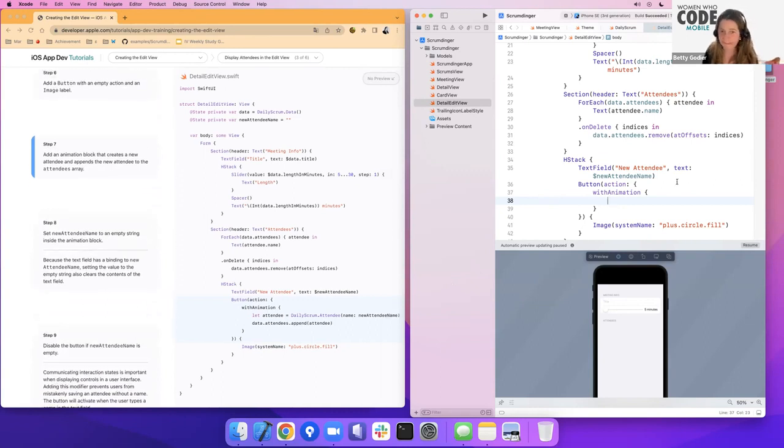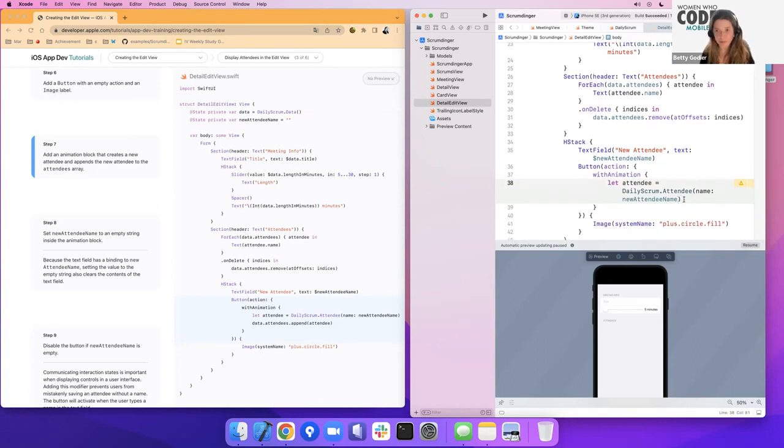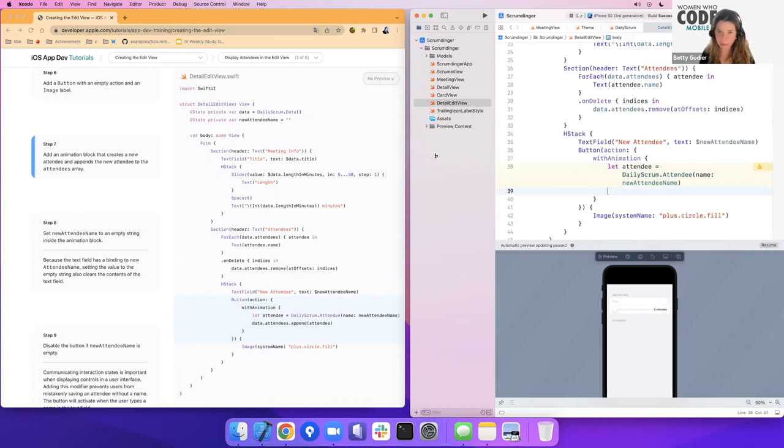So here I create a new attendee equal to DailyScrum.Attendee, and which part? Only the name. And we can do that because we have already given a default value. That's why we initialize at the beginning, in order to be able to give new information only to the variable that we want, name, not ID. Currently. So now we can do it like this.